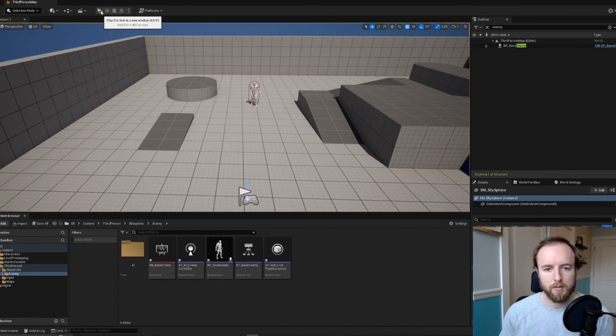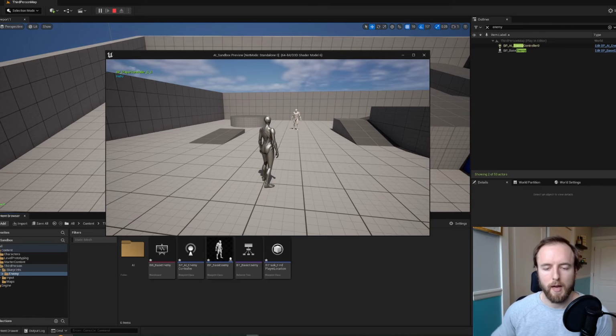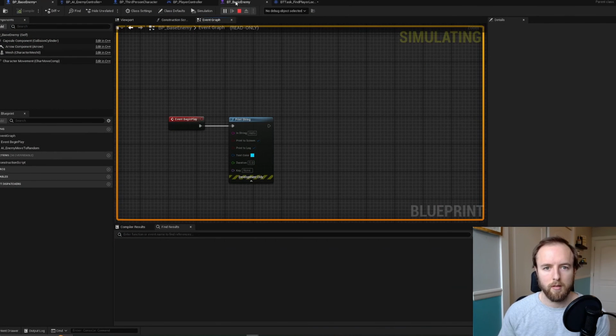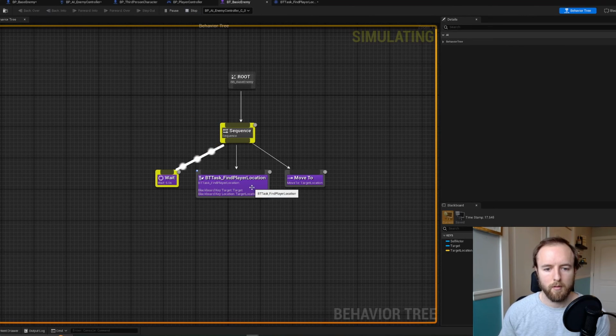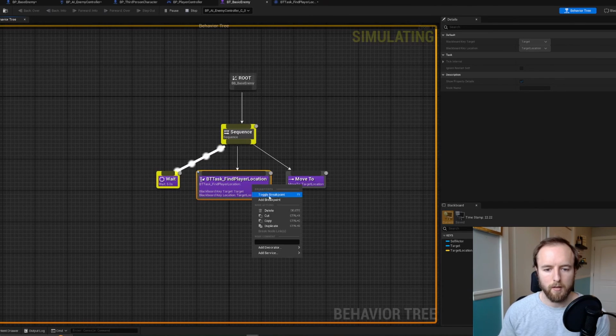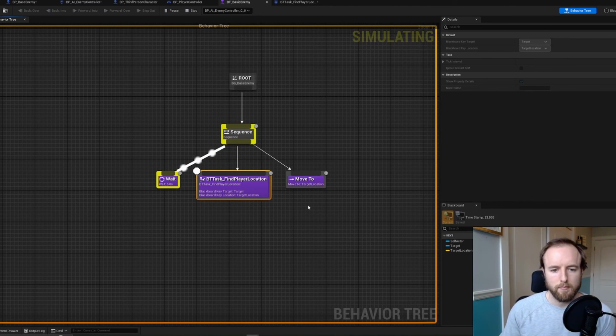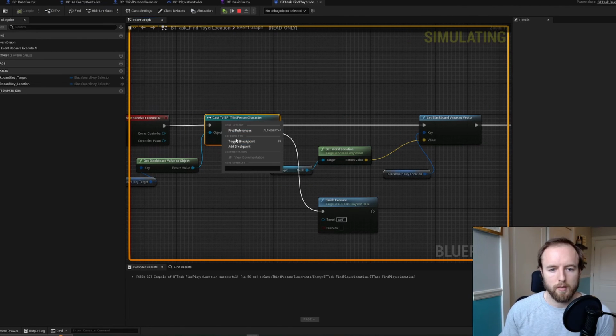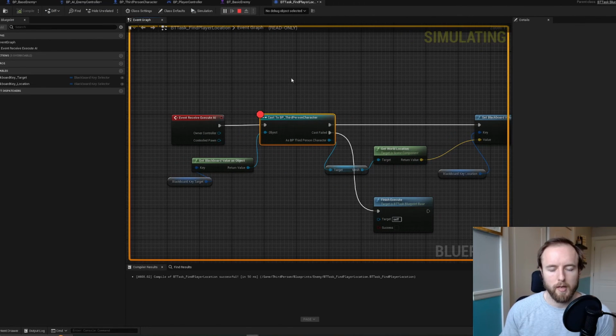Let's hit play and see if it works. Should be a 5-second wait, and then he should move towards our character. He's not moving. Oh no. Why not? It's waiting 5 seconds. Here, you can right click and add breakpoint. Let's just add a breakpoint here. Let's hit play. We're going to have to wait 5 seconds to come back through.